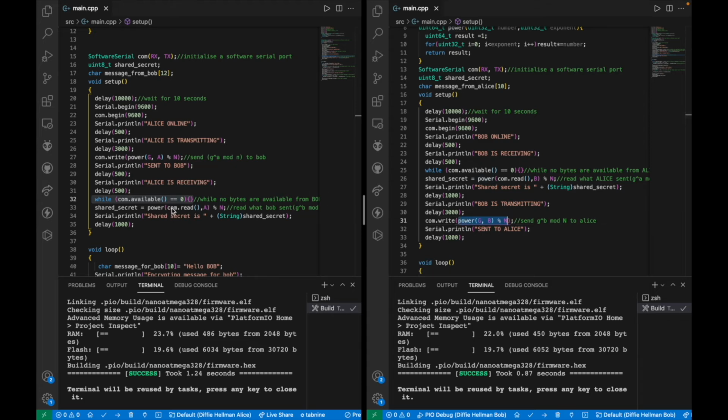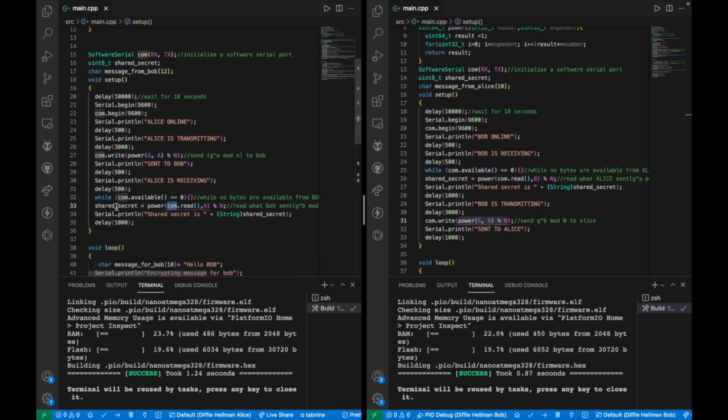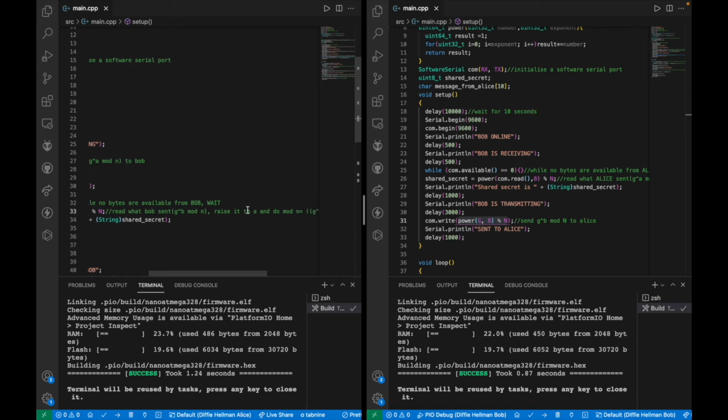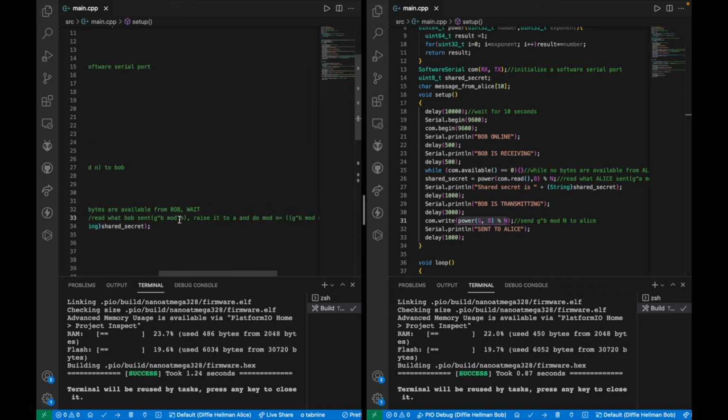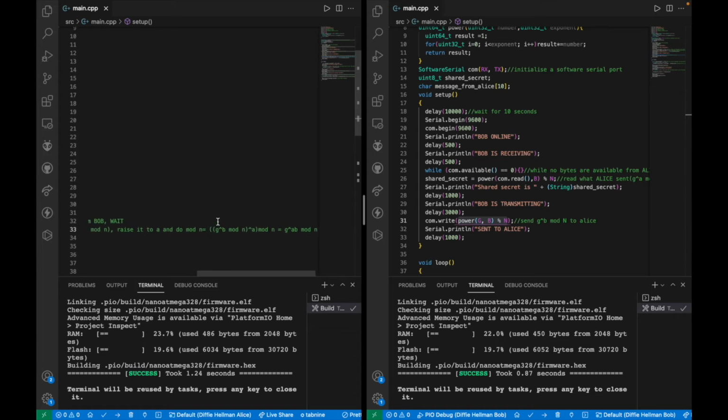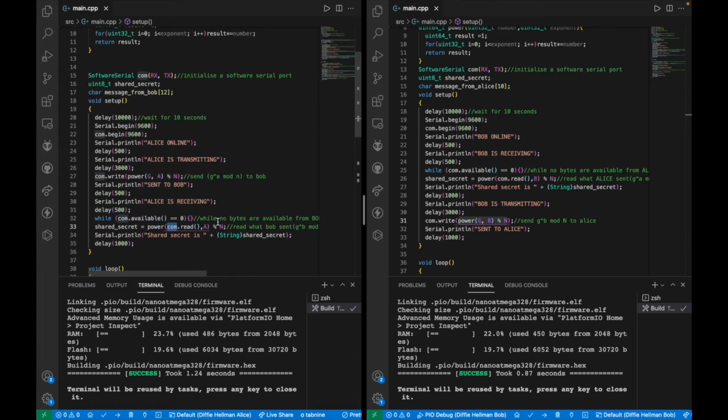We do com.read, which will receive our G to the B mod n. We raise it to the A, and then we do mod n. So that is something we stored in the shared secret here also. And as you can see the comment, read what Bob sent, G to the B mod n, raise it to the A, and do mod n. So we do that here. Next, we print to the serial monitor: shared secret is shared secret.